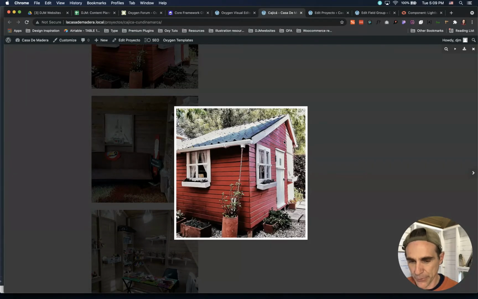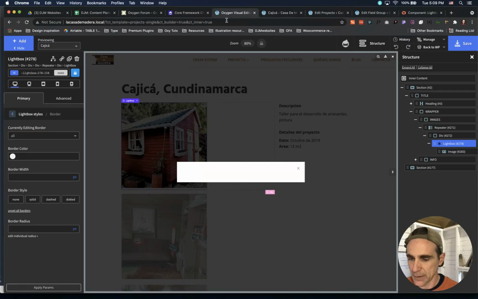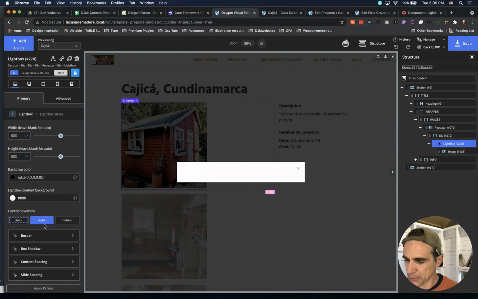Okay, so now we got that little border, and I think that's good enough. I think that's fine. I don't want to make it too fat. All right, so now let's go in and get that drop shadow effect in there.